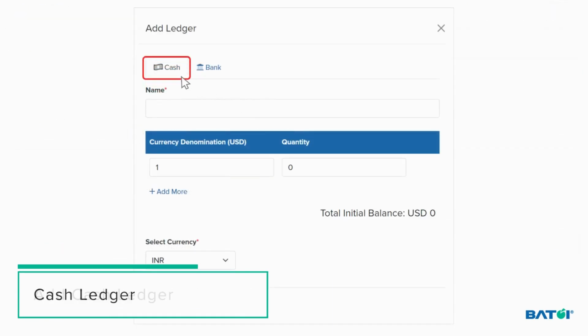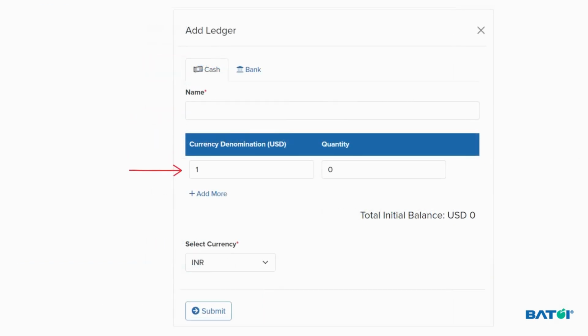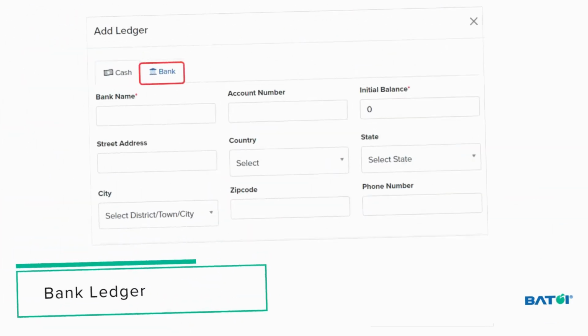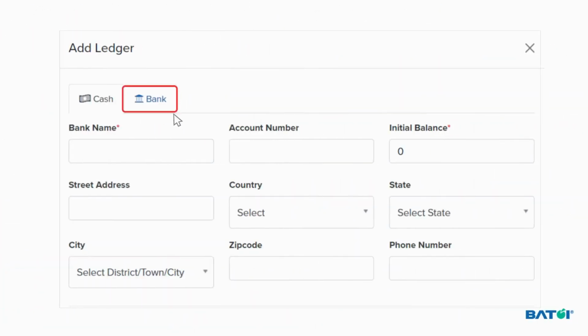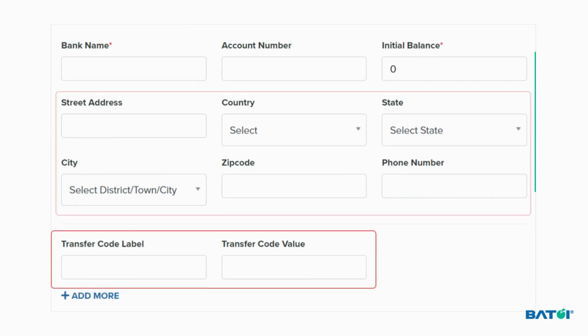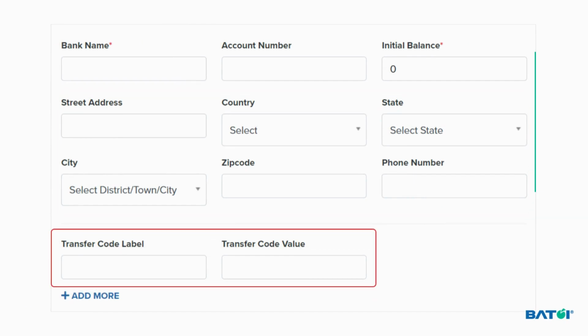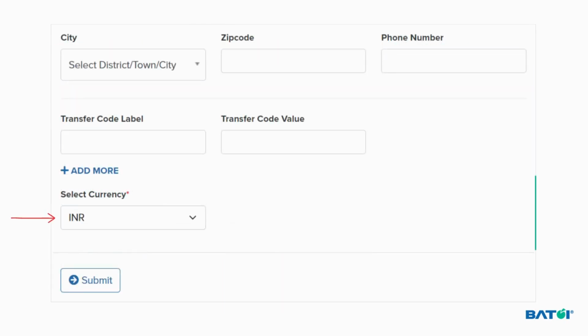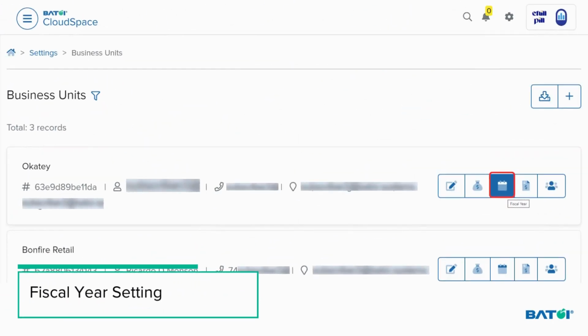Cash ledger. Click Add Cash Ledger. Fill in the name of the ledger, currency denomination, and quantity. Select the currency. Click Submit. Bank ledger. Click Add Bank Ledger. Fill in the bank name, account number, initial balance, and address. Input the transfer code, label, and value. Select the currency for operation. Click Submit.